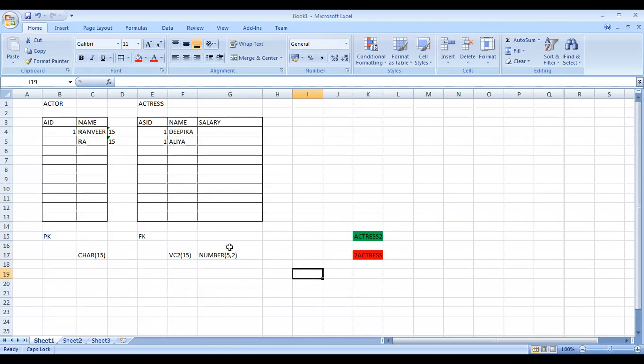Precision 5 means what? Total digit will be allowed as 5. 1, 2, 3, 4, 5. But out of these 5, 2 are reserved for decimal point. So it can accept a total digit 5. Out of that, 2 has to be the decimal. That decimal could be the 0, but actually it is now 3, not a 5.